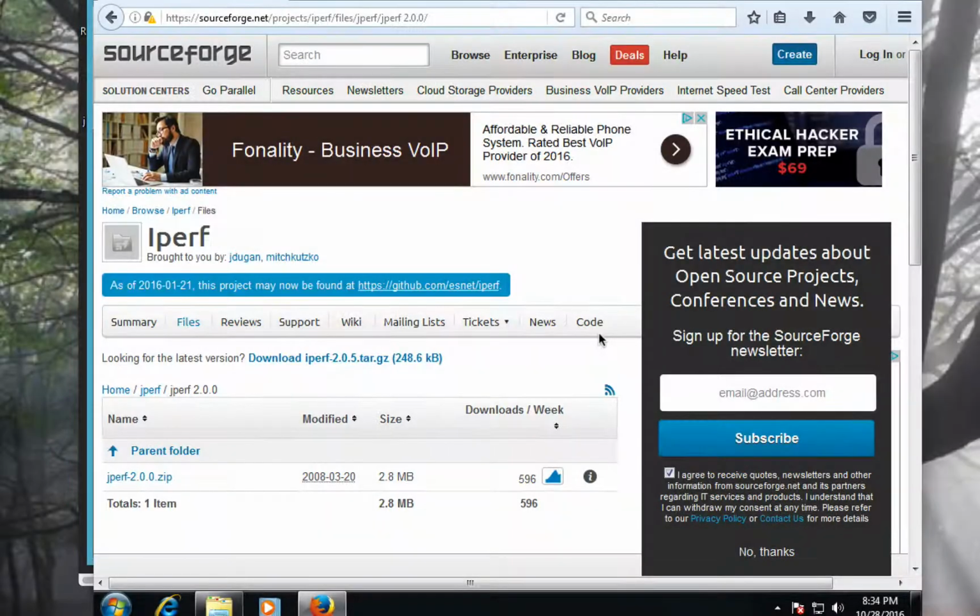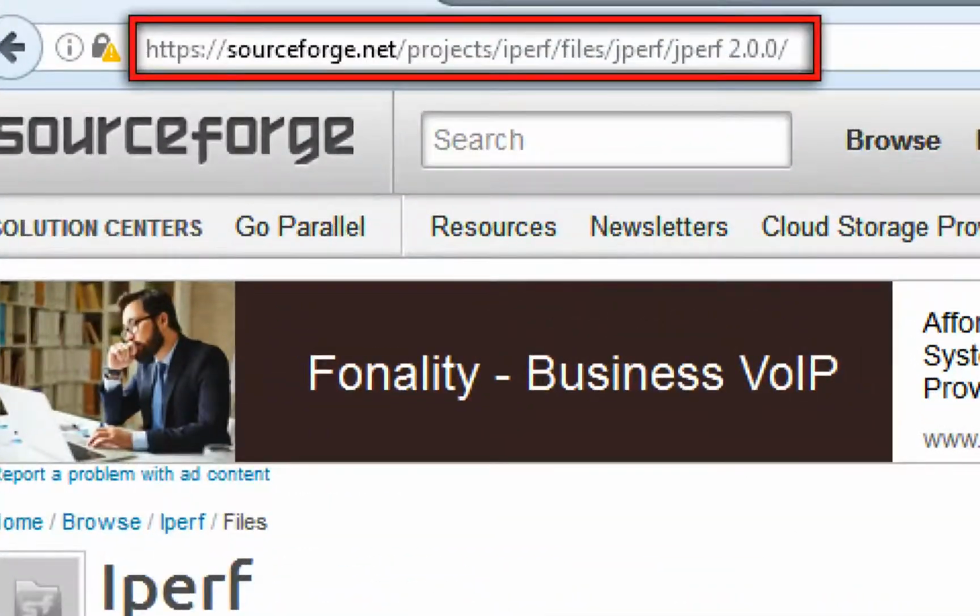Welcome. This is a demo of JPerf, which is a Java GUI for IPerf. You can find JPerf all over the web, but a lot of them are infected with viruses or need to be compiled. But if you go to the SourceForge site where IPerf is, there's a subfolder called JPerf, and you can download the JPerf 2.0 binary or jar file and run it.